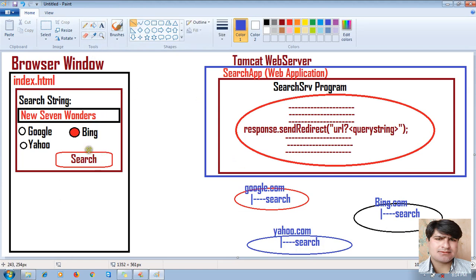Now, when the user enters the query string like 7 wonders by selecting an appropriate search engine like Google, Bing or Yahoo, and hits the search button in the browser window, the request will be trapped by the server. Server will trap that request and send that request to the Servlet program called SearchSrv. SearchSrv will process that request.